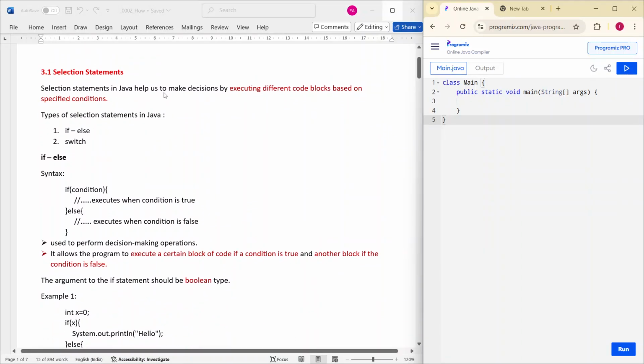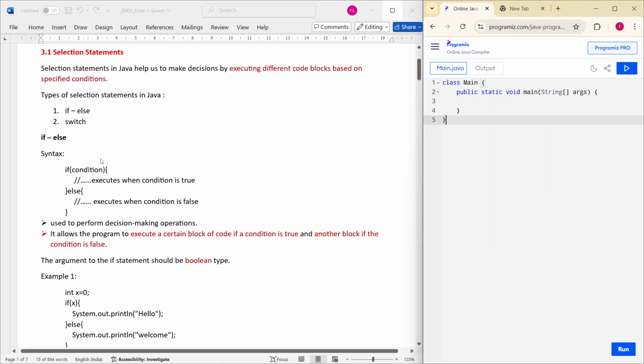Selection statements in Java help us to make decisions by executing different code blocks based on specified conditions. Types of selection statements in Java are if-else and switch. I'll explain in detail about switch in my next video. Let's see what is if-else.